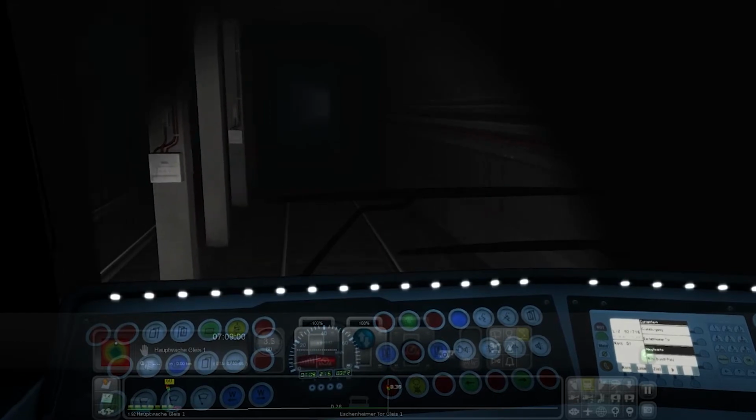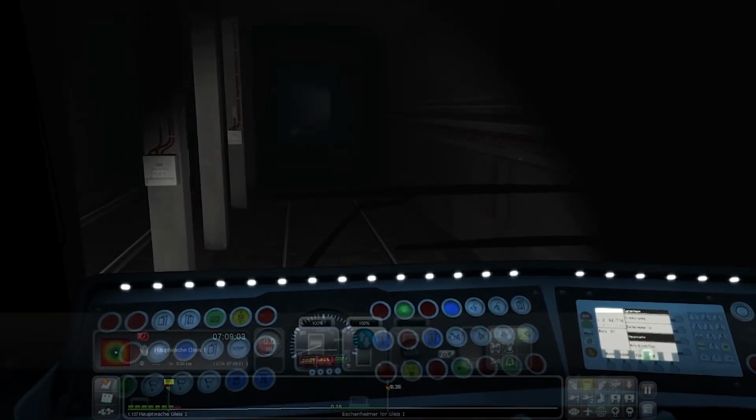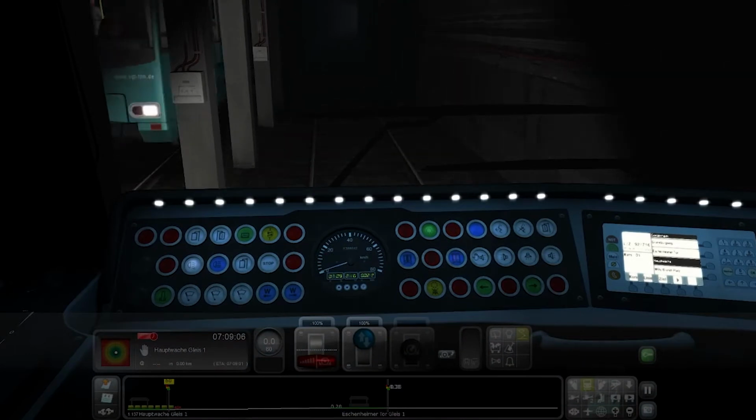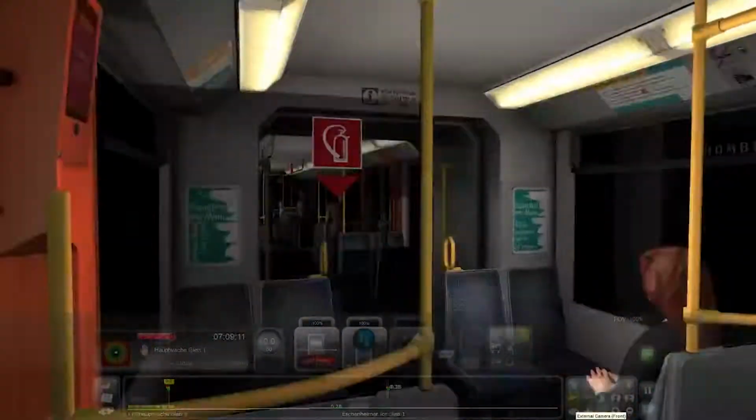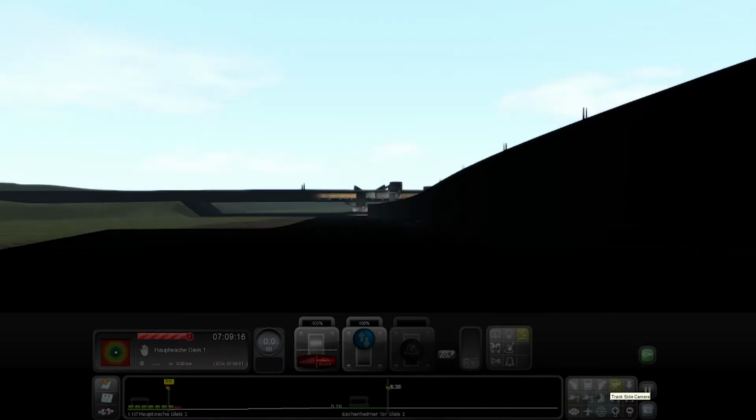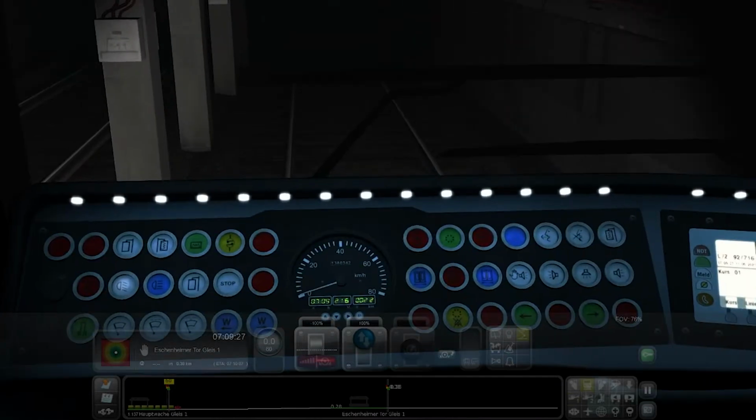That wasn't very good. Should actually have a look at it. Oh, that's freaky. Maybe that wasn't the best camera angle. Let's get back in the cab. So you have to continually make adjustments. That wasn't very good.